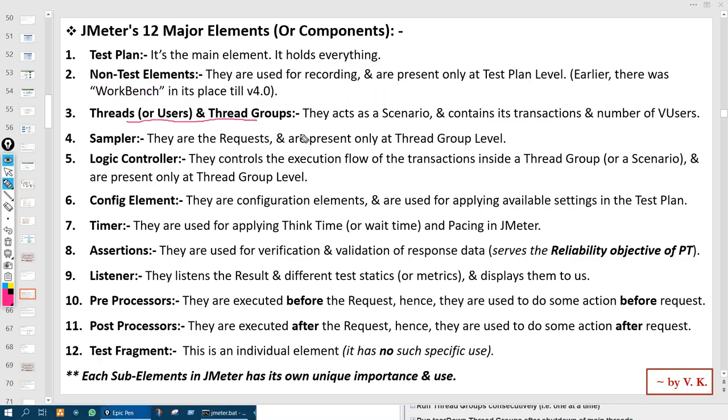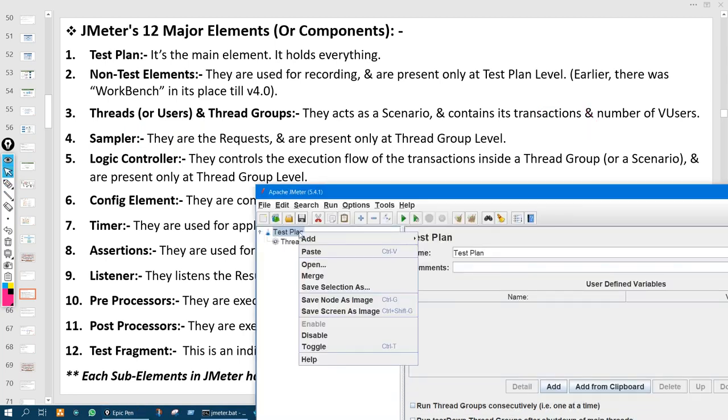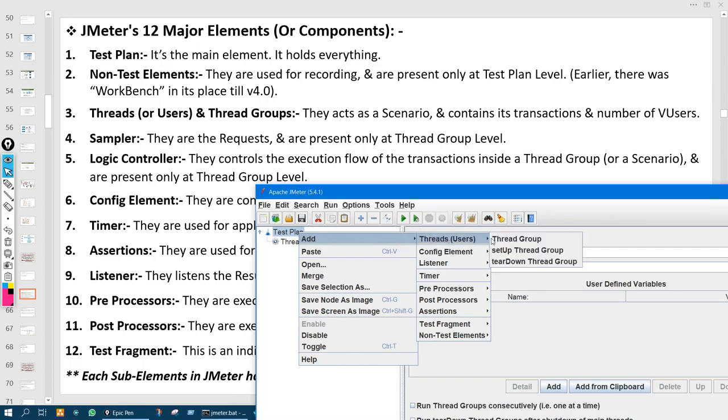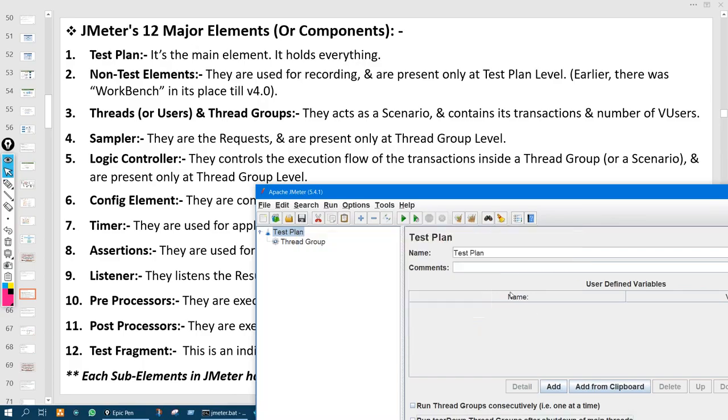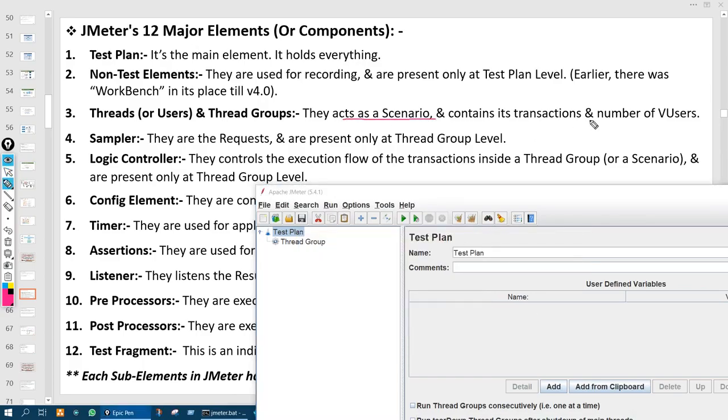Then we have threads and thread group, right? They act as a scenario and contain its transaction and number of users. So you see, as I said, right click on test plan, I see thread, and here so many thread groups, three thread groups. So they act as a scenario and contain its transaction and number of users.